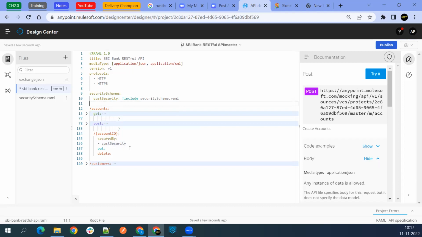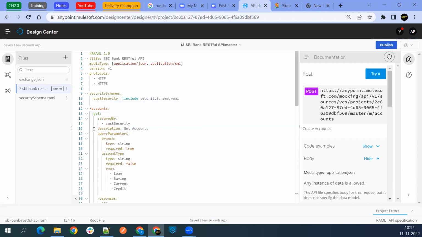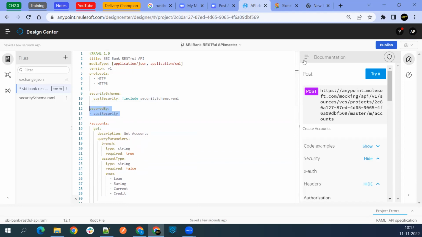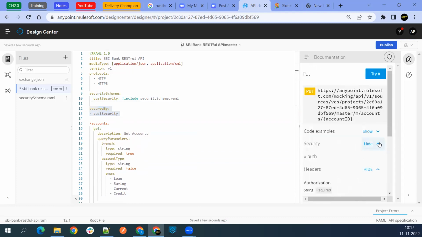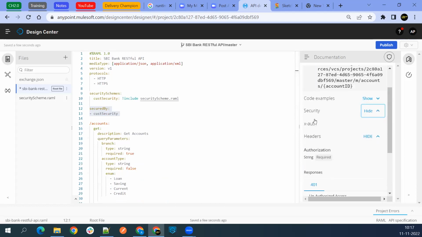Okay, so let's have a look at it. Under get, I have applied it. From here also I'll remove. So let's go at this level. This is the global level, you are applying at API level. Now, if I go and check each and every method, see, even account ID put method, security is there. And now to access this method of account ID, you need to pass the authorization token in the header. See here.